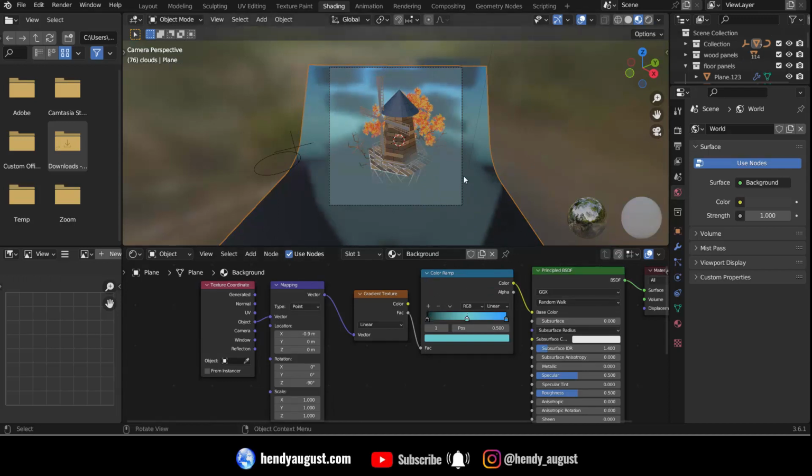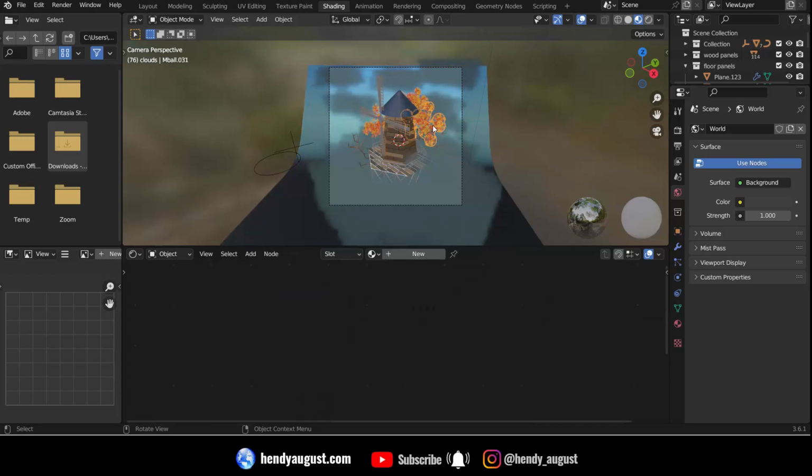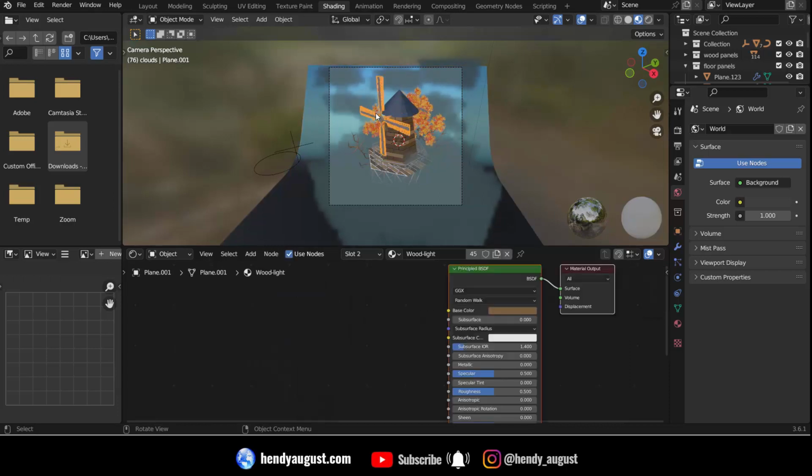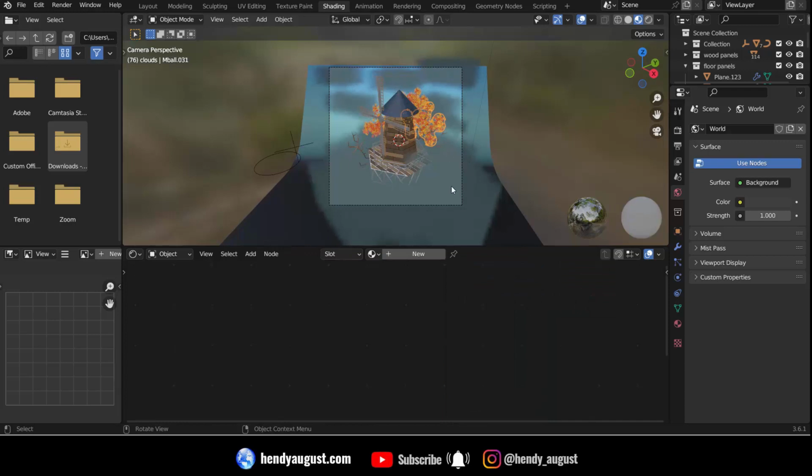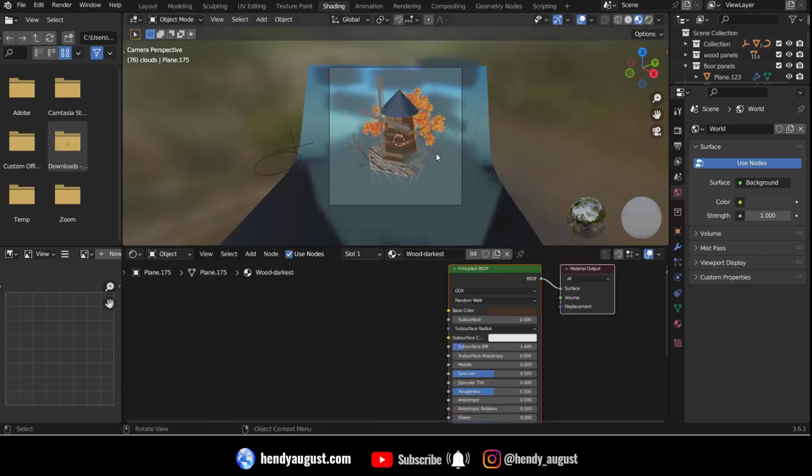As I mentioned again, maybe I will experiment with the color later on, and I will provide the final color so you can check what color I used in the project file. You can download it for free in the link in the description.